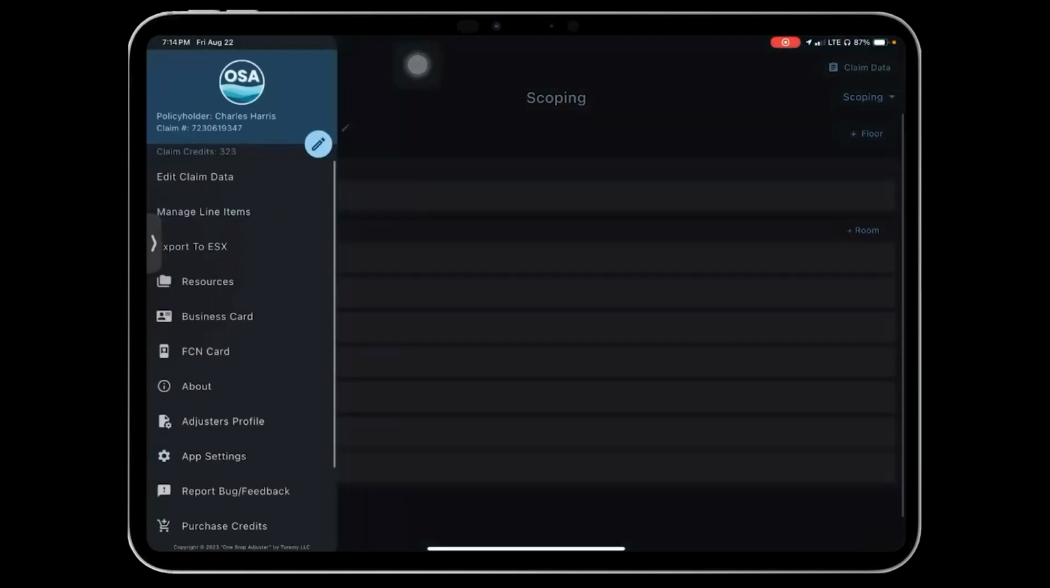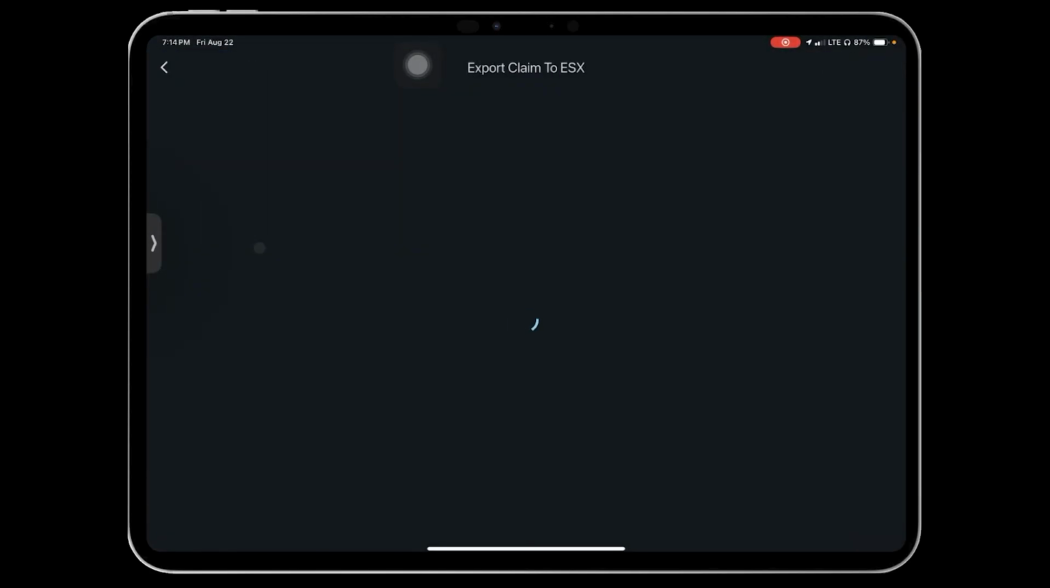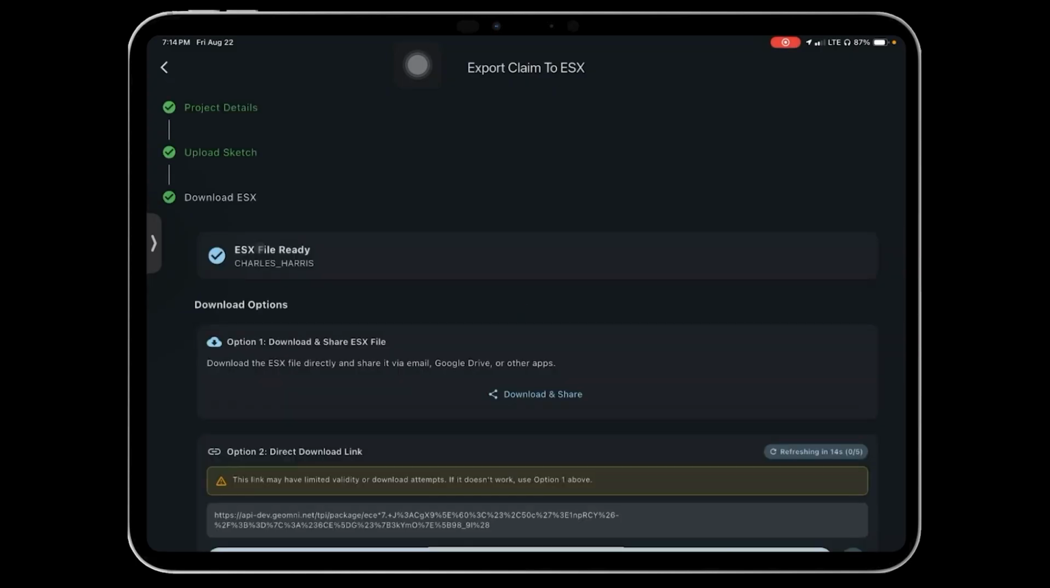So like this one right here, if I export to ESX, I'm over here on the right-hand side where it says export ESX. I'm going to click on that. A window comes up. Notice the project details has a green check, the upload sketch has a green check, and download ESX has a green check. So I've basically downloaded this claim already to Xactimate. So I'm going to go over here and click download and share.